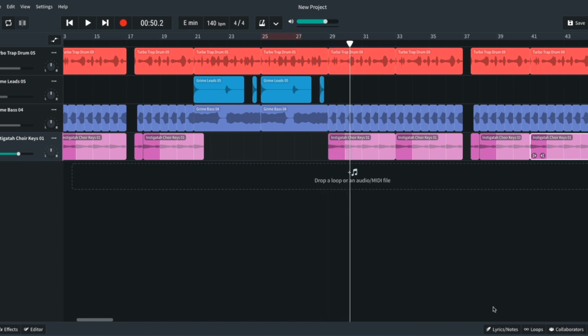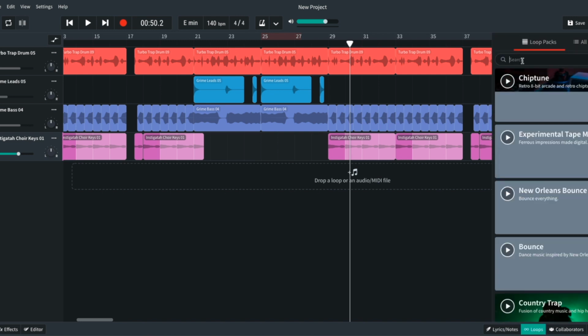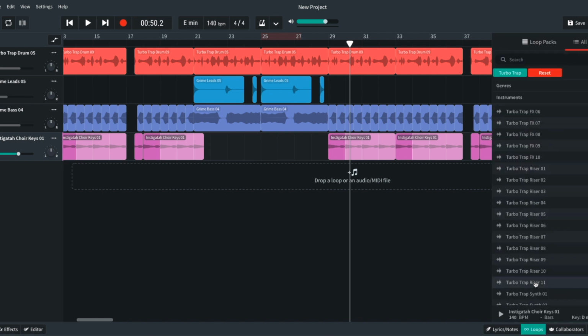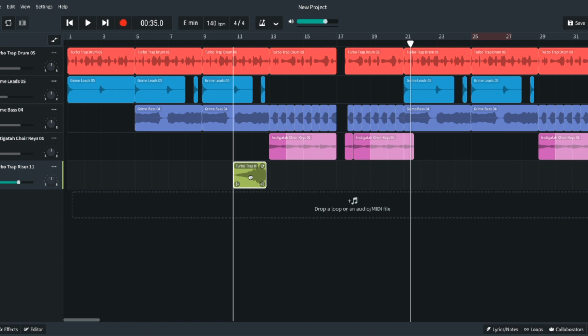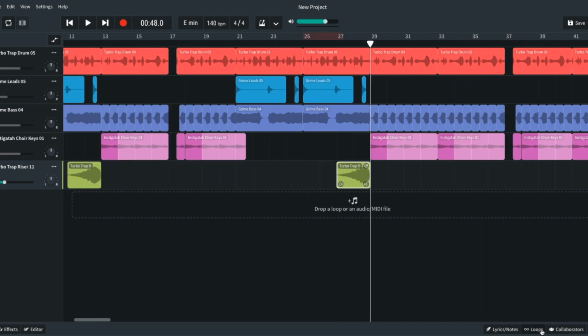Great to have a smoother transition between the verse and chorus, so we're going to use a riser. You can see here on the screen where I found it, and now I'm basically placing it just before the chorus. You can place it before both choruses.